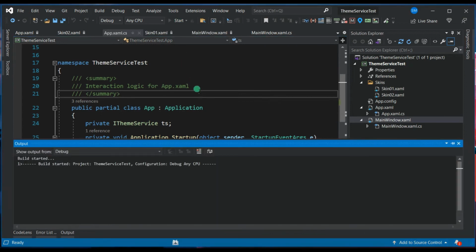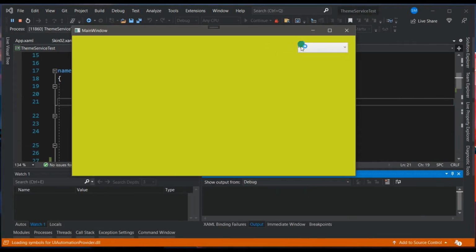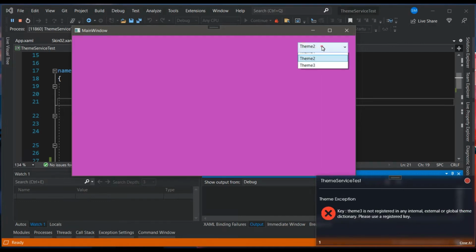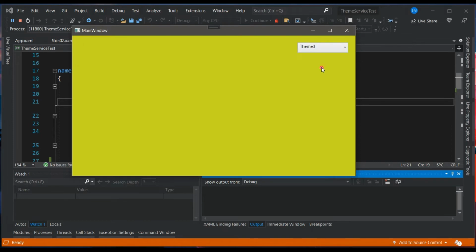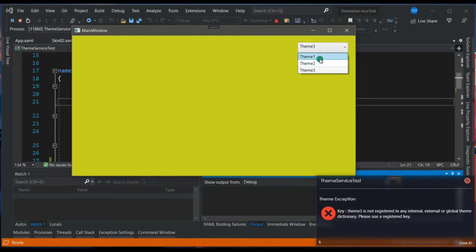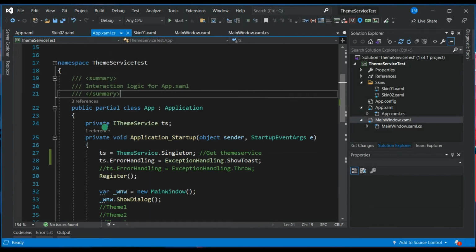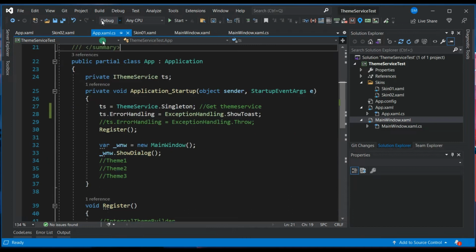Well, now if there is an error, it will still work, but it will throw an error: key theme 3 is not registered in any internal, external, or global theme dictionaries. Please use a registered key. Theme 2 is registered, theme 1 is registered, theme 3 is not registered, and we have an exception there. That's fine. So we have used that. Now this is very basic.